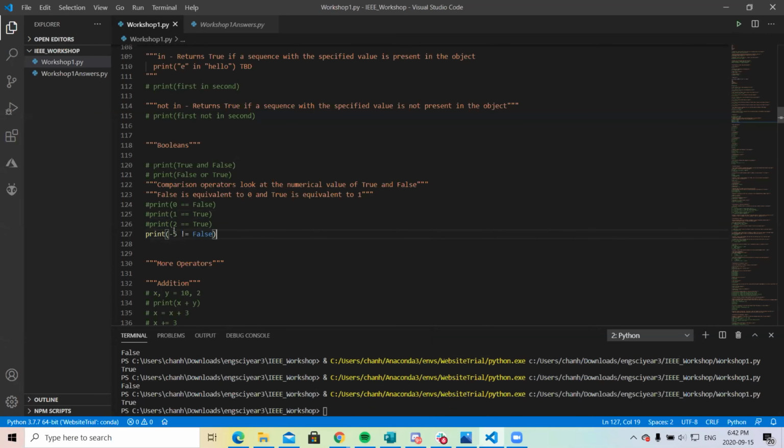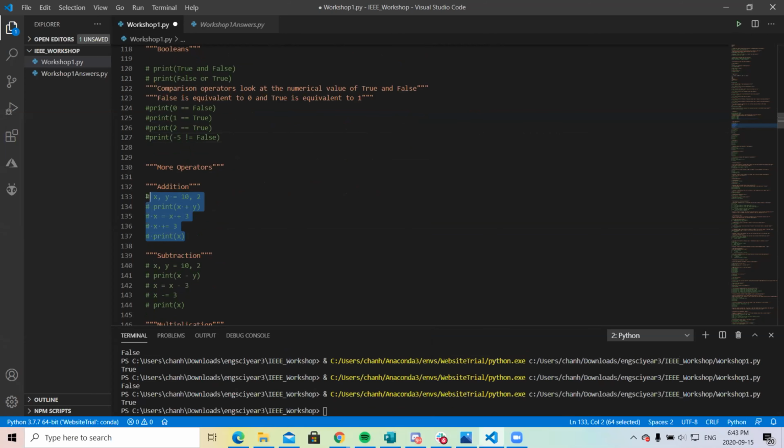And I guess just moving on, there are some more operators that we can learn in Python. So there's addition, just like classic. We are assigning x and y to be the values 10 and 2 respectively. And we want to print out the addition of x plus y, which is 12. And then we'll also do x is equal to x plus 3.